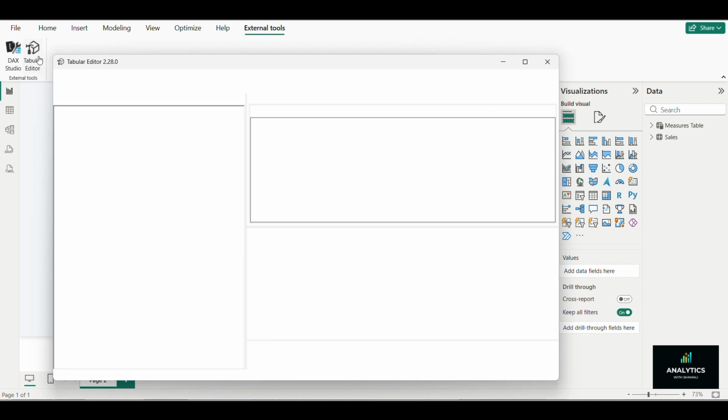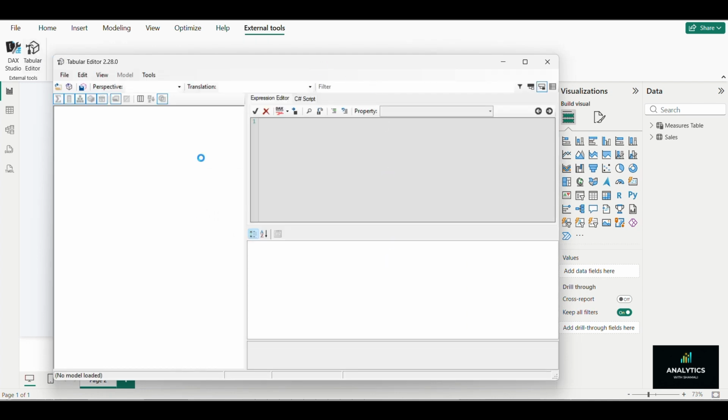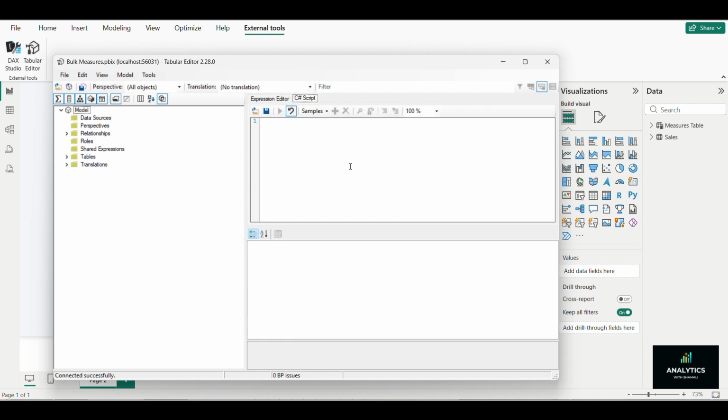So let's open Tabular Editor 2 from here. It's going to open a separate window, and the name of the window tells us that it's connected to our local Power BI file. So think of it as a power user's backend for Power BI. So it lets you do things that Power BI simply doesn't allow natively. So the feature that we are going to use today is C# script editor. This lets us write the script that directly manipulates our Power BI model.